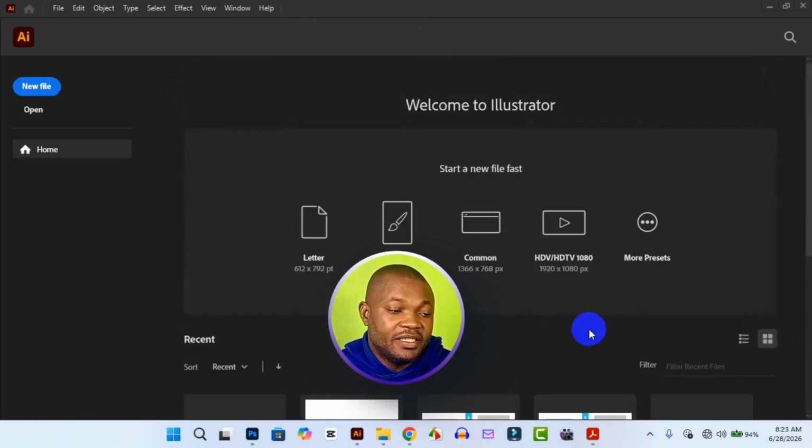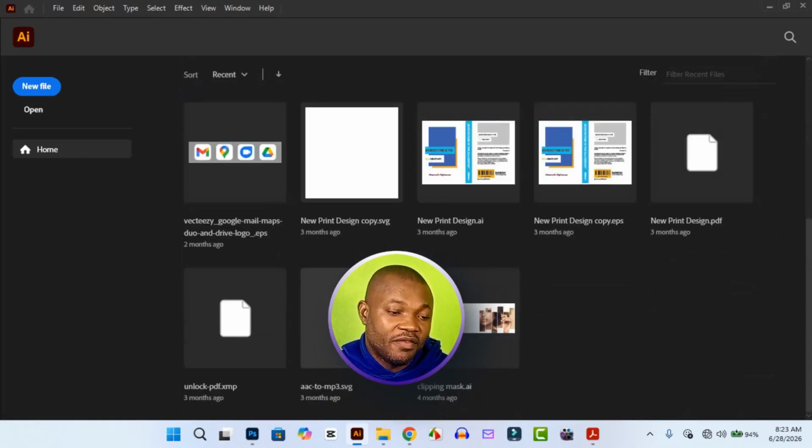Welcome back to another interesting tutorial about Illustrator tips and tricks. In today's video, I'm going to show you how to disable or hide some of the recent files displayed in your home screen, just like what you see right here in Adobe Illustrator. Let me show you how.